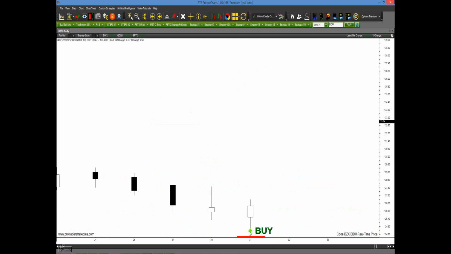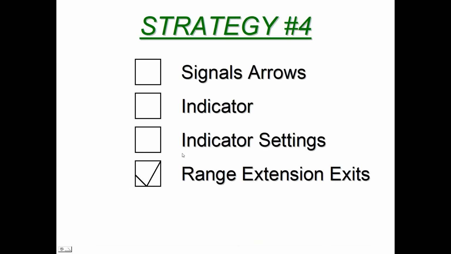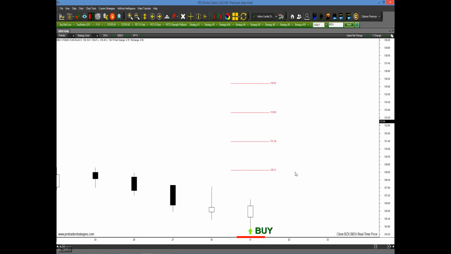So in this case, before we say that, let's say you wanted to place your stop right here, okay? This is a very standard and generic place. You place it right below the bar that you're going to be buying. Okay, so now we click on the strategy, which is strategy number 4. In the drop-down menu, click on range extension exits. Remember, they are automatically generated for you. And we automatically know where these levels are.